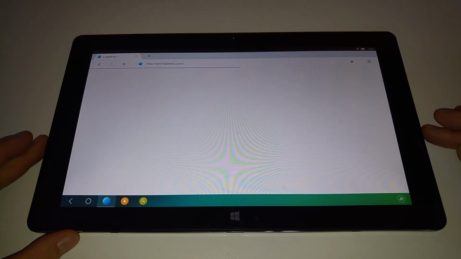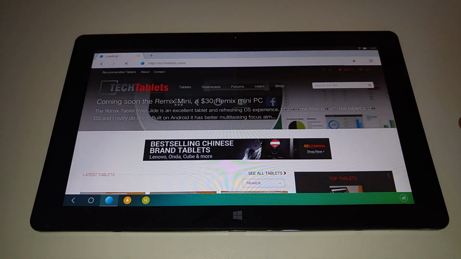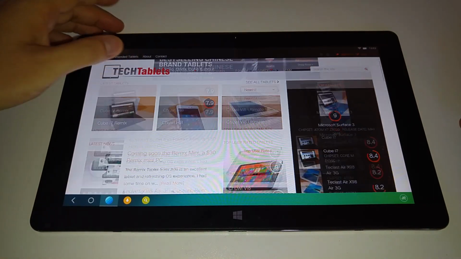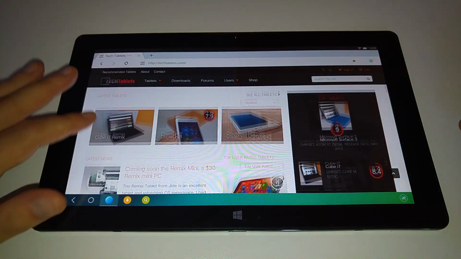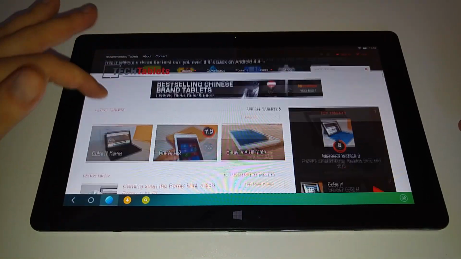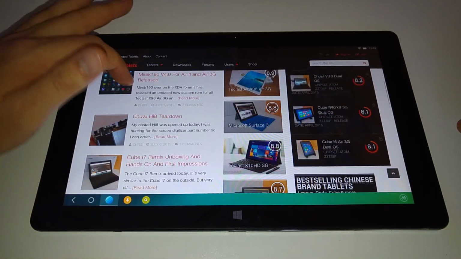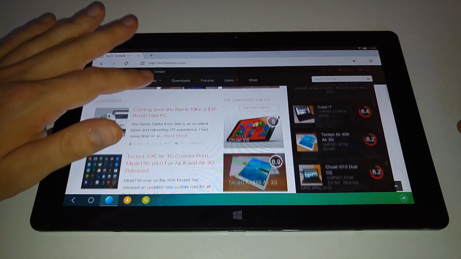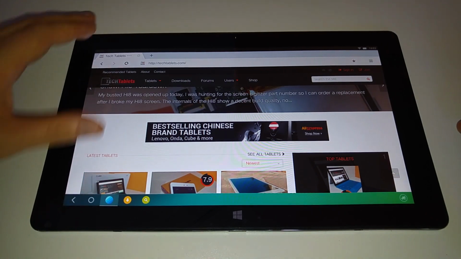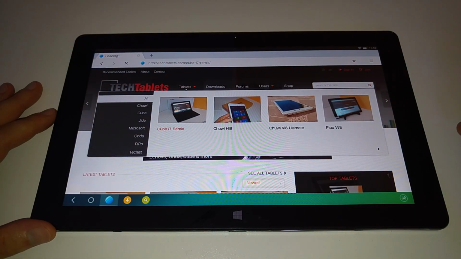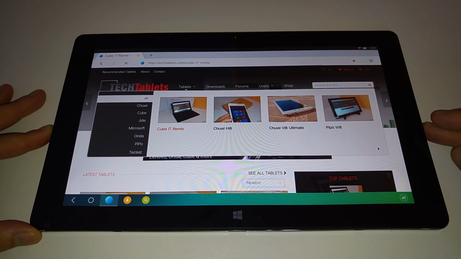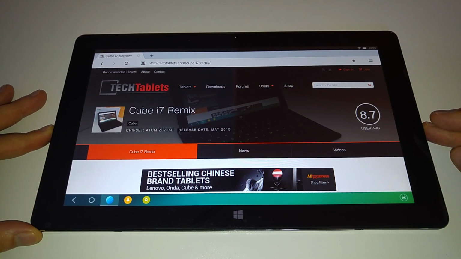So if I go back into the browser here, I'll just show you how that runs and how smooth it is. It runs really well. Very smooth here. This is just the website Tech Tablets, which is not probably the latest website you've been on, because there are a lot of images that are used in the theme here. 7 Remix there. And it runs it well.